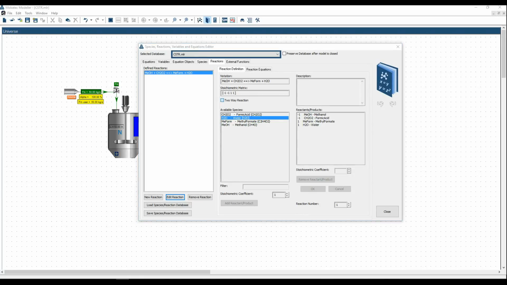Now let's create the hydrolysis reaction. Press New Reaction button, select methyl formate, change the stoichiometric coefficient to -1, as now this is the reactant. Press Add Reactant. Select water. -1 is also good. Press Add Reactant. In the notation, we can see methyl formate plus water gives, so one-way reaction.